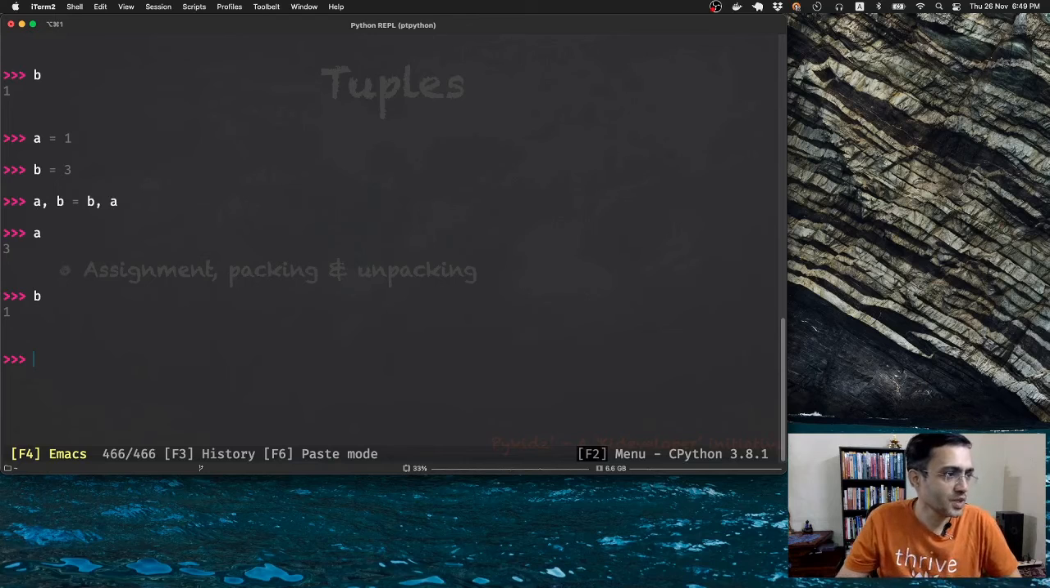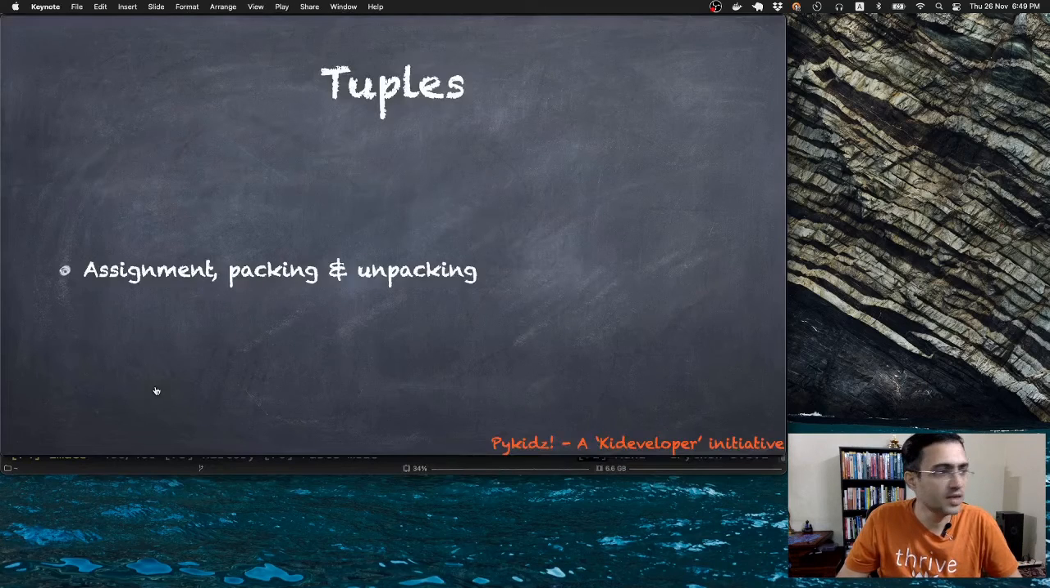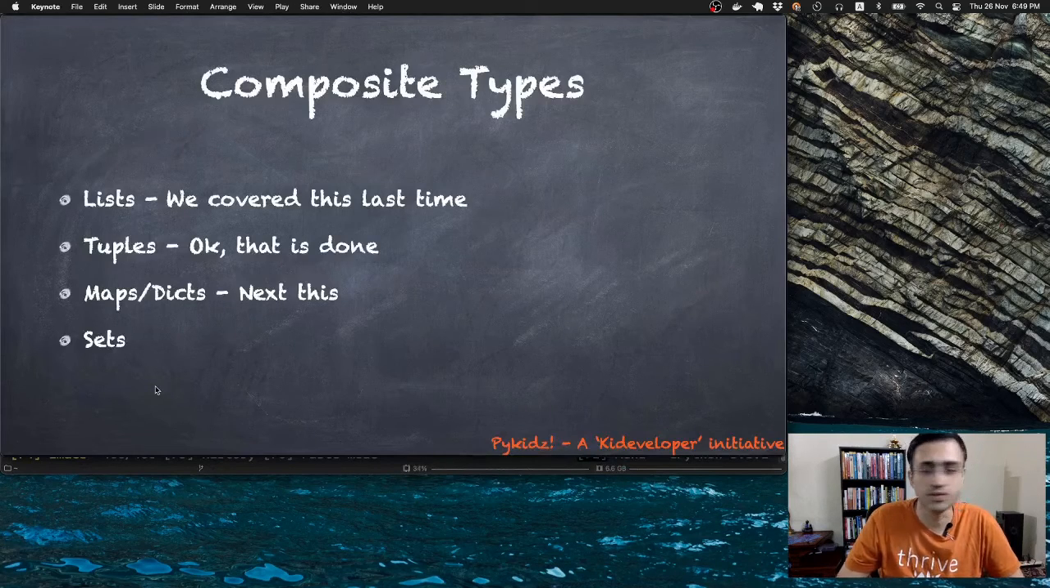Cool. I think we did enough of tuples. Tuples are very much like lists, but they are immutable, right? This is the core learning which you need to carry about tuples.